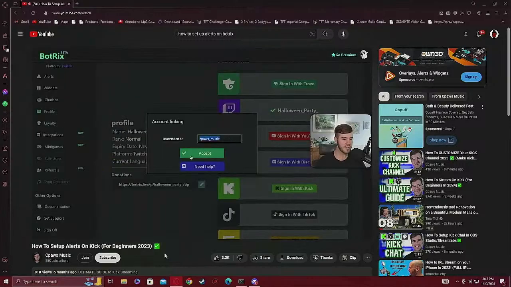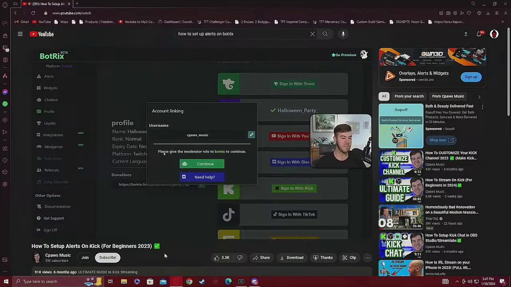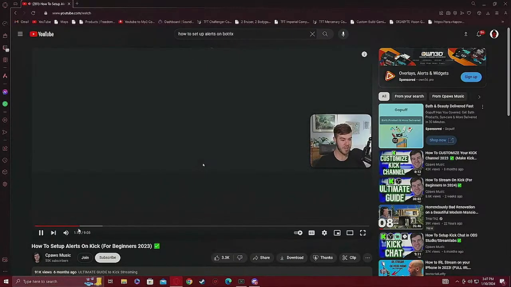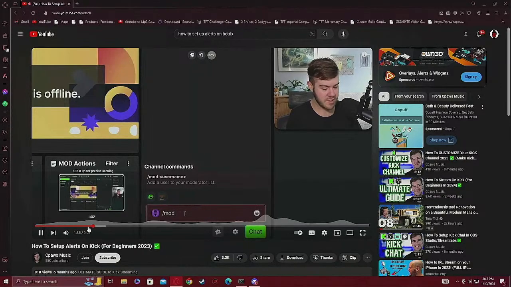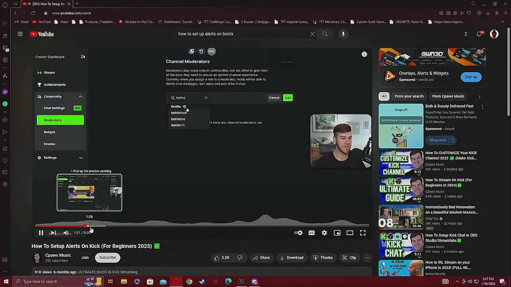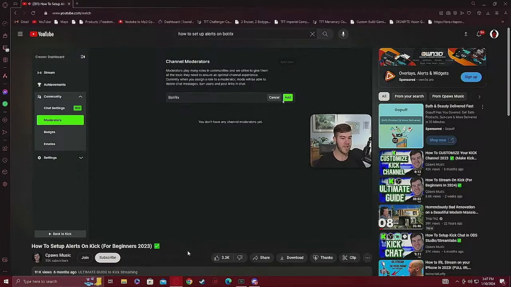So we'll put in our username, we'll click accept, then it's going to say please give moderator role to Botrix. So what we're going to do is we're going to click the continue button. It's going to bring us over to our chat room, and you go type in /mod space. Here you'll see a nice little verified check mark. We'll click that and click add.